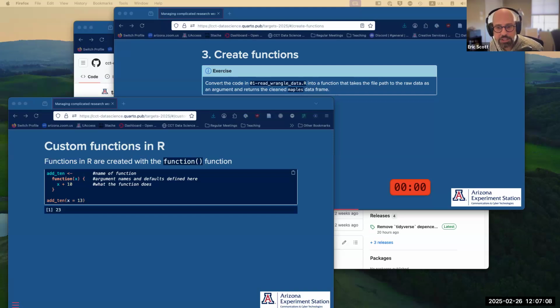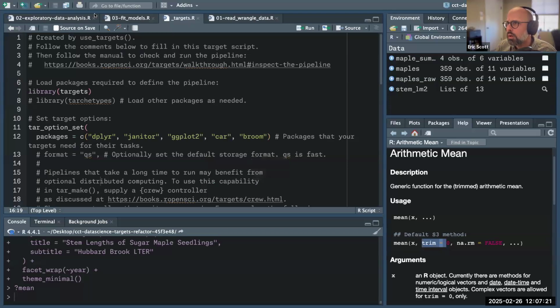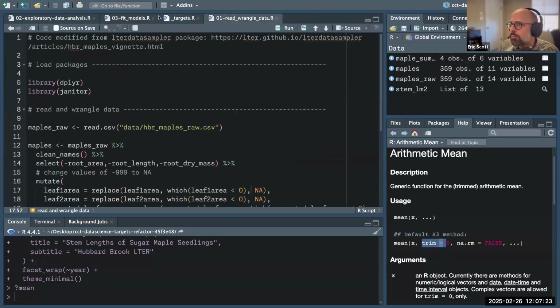Then Raquel asked in the chat about having a separate function for just reading in the file, and then maybe another function for wrangling the data. That is also an option. So let me talk about those as I go through how I would do this. So here's that read wrangle data.r.